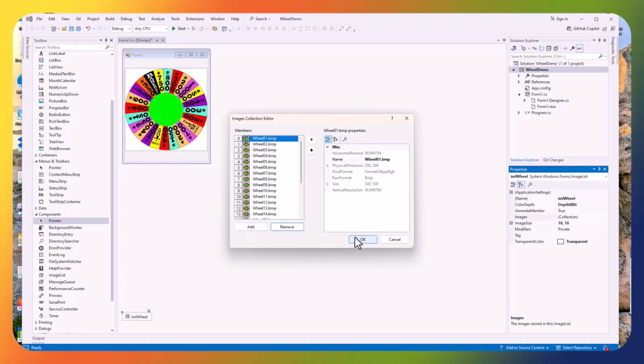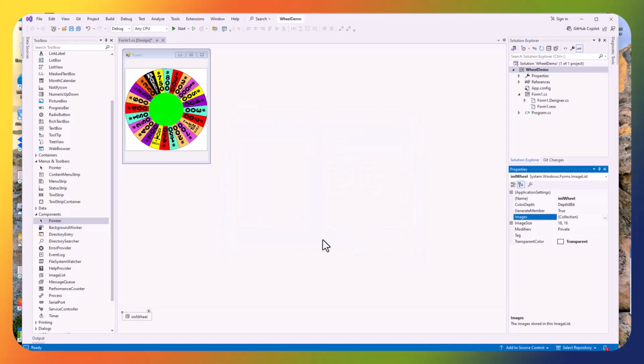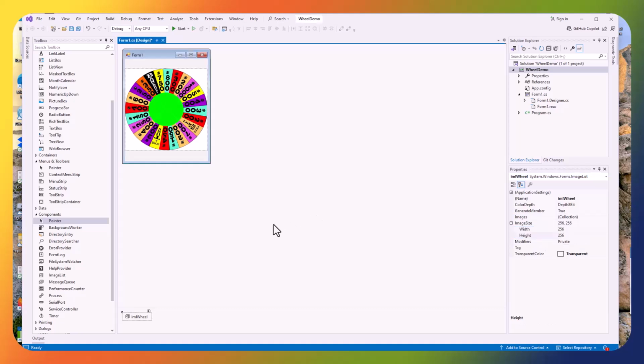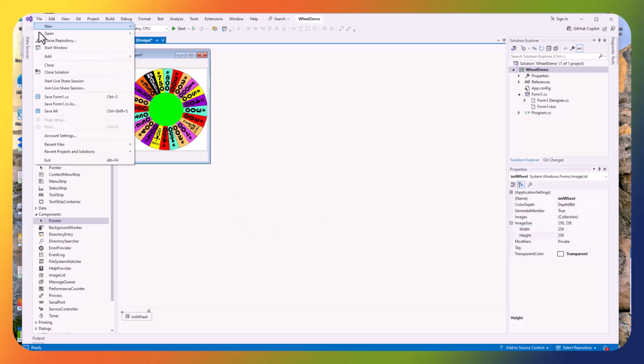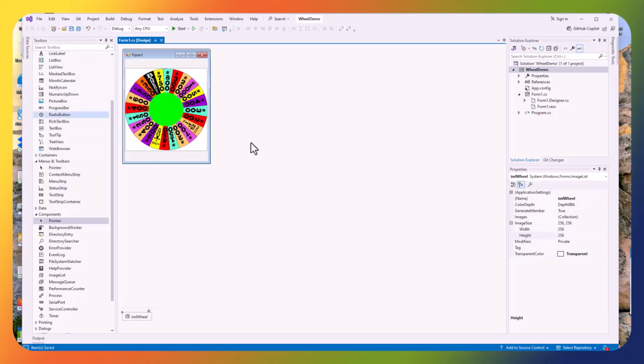So we're going to save this. And that'll give us our collection of wheels that are all changed. I'm going to also change the image size now to 256 by 256. Now they're all set to go. I'll do a file save again just so I've got everything stuck here and we're in good shape.